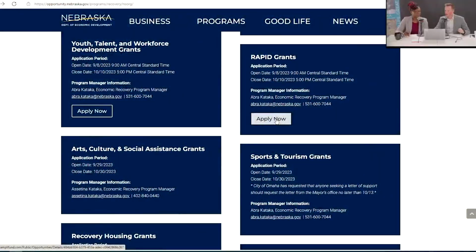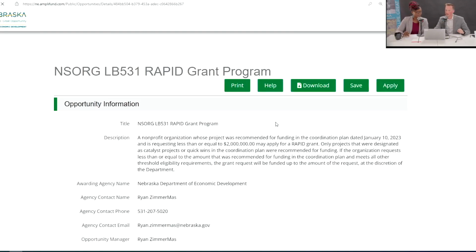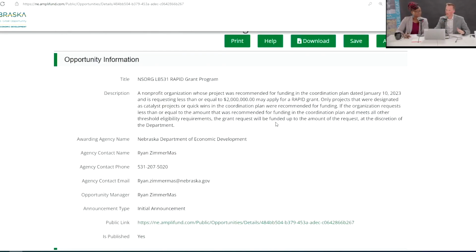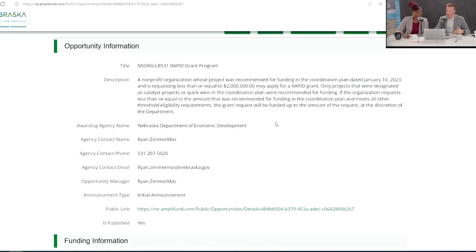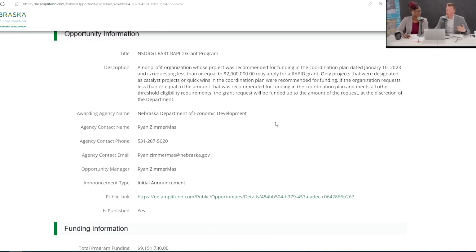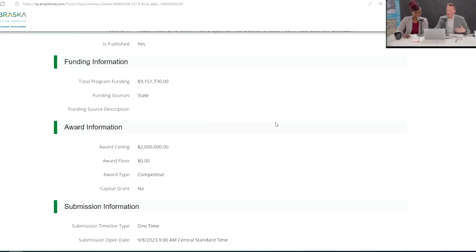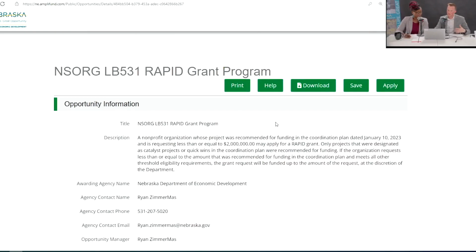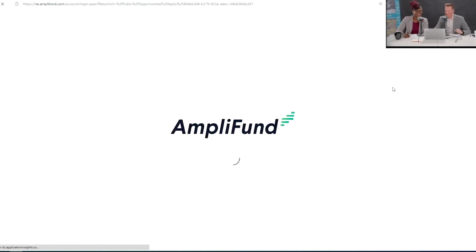So I'm going to click the Apply Now button under Rapid Grants. And that's going to open up a screen here that gives me some basic information about the rapid program and some various useful information there. Right. If I'm applying and I've never applied for funds from DED before, never worked in Amplifund, this is our application portal, I'm going to click Apply.